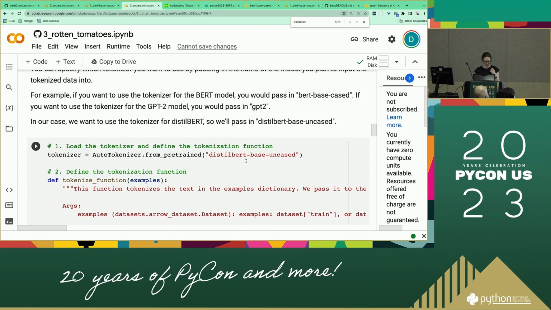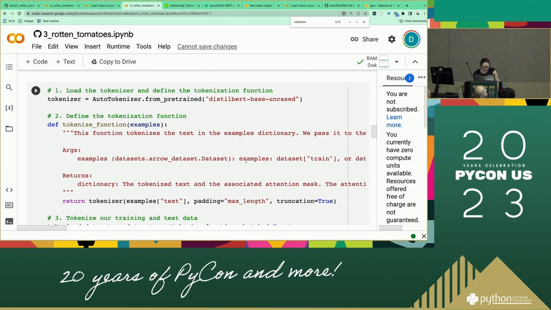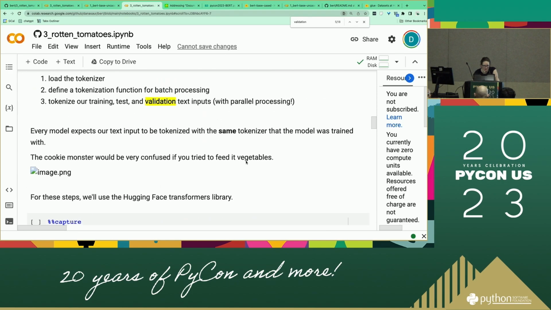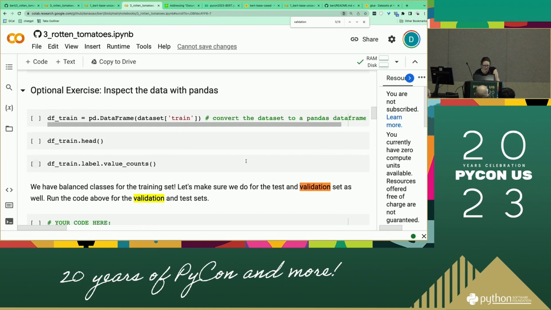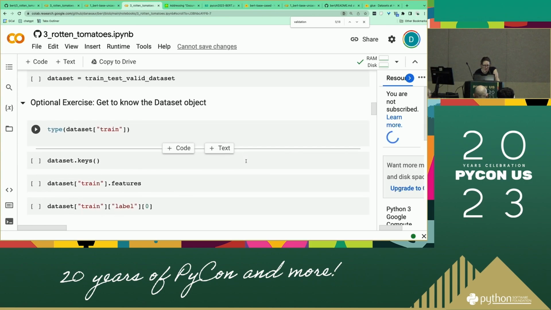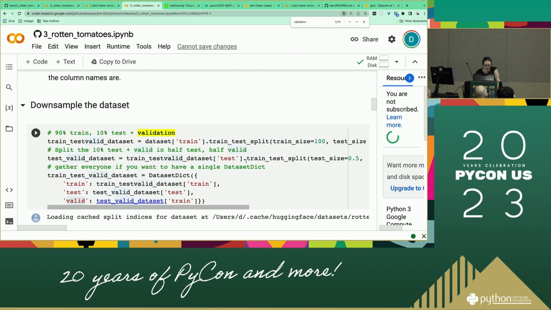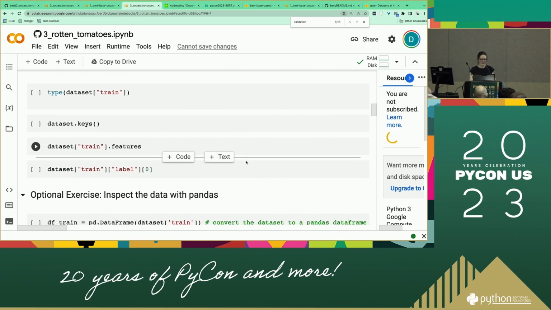Okay, so where were we? I've got so many things I want to show you guys. Are we at tokenize the data now? We were still just downsizing the data. Get to know the data set object is optional.